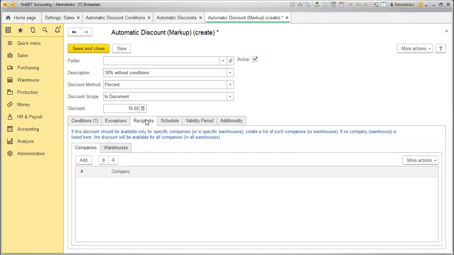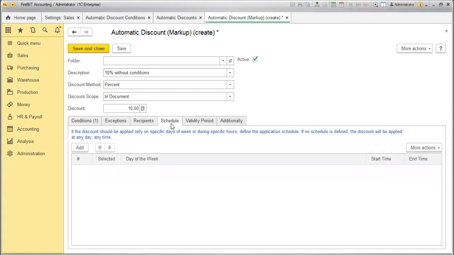And recipients means for this condition I'm doing it only for one customer, not everybody. If they purchase this much amount, I'm giving 10% discount on that. So you can set this up for a particular company, that is customer wise. And schedule: if the discount should be applicable on this condition only on weekends, because based on the weekends you want to give this setup.